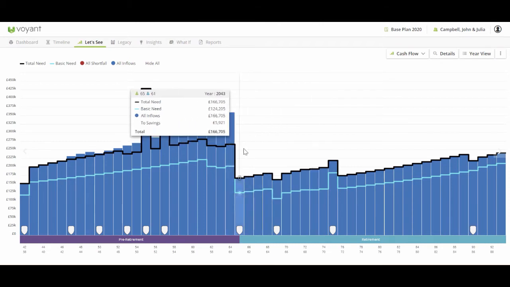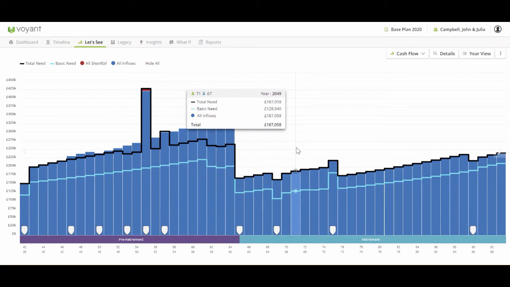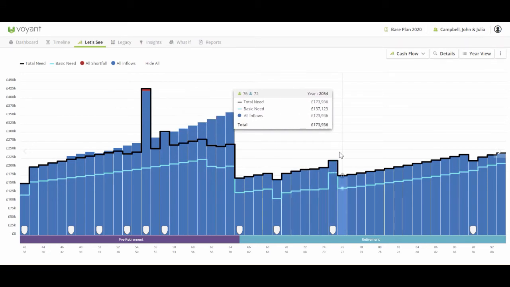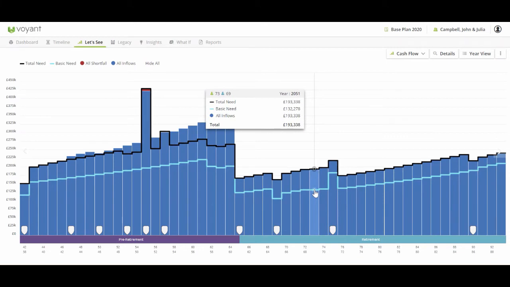A new selection bar has been added to help guide your visual focus to the bar that is currently selected. And a subtle pinpoint effect has been added to the cash flow chart to highlight the position of the black need line and the blue basic need line.